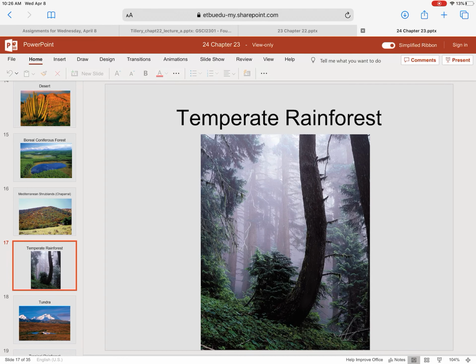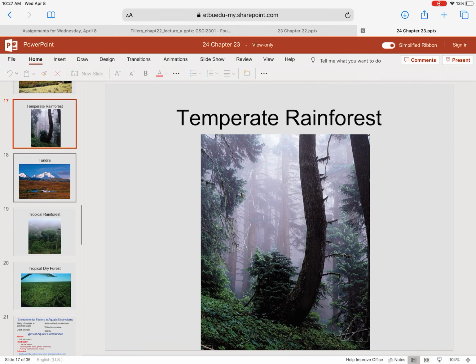The vegetation is evergreen conifers and deciduous trees, so those that lose their leaves. Because of the amount of rainfall, they're going to have lots of moss, ferns, and a lot of plant growth. So very tall trees, lots of overgrowth, kind of looks like a mystical place where fairies might be living, or Sasquatch. I'm not sure which I like better.